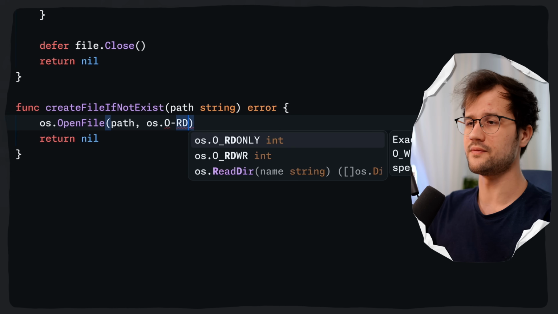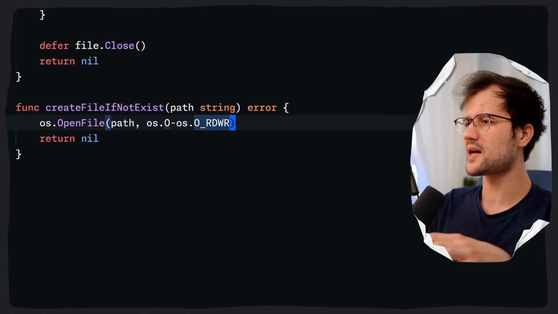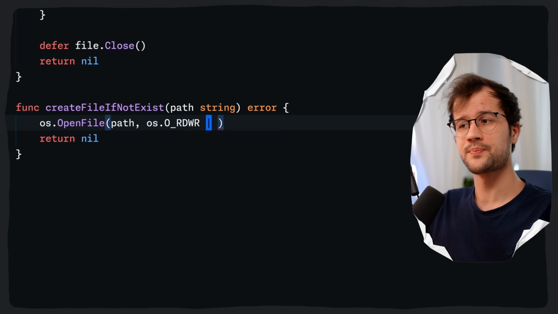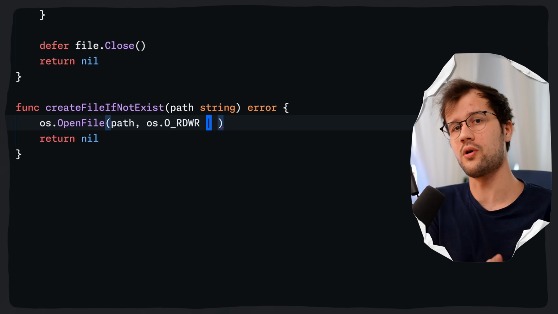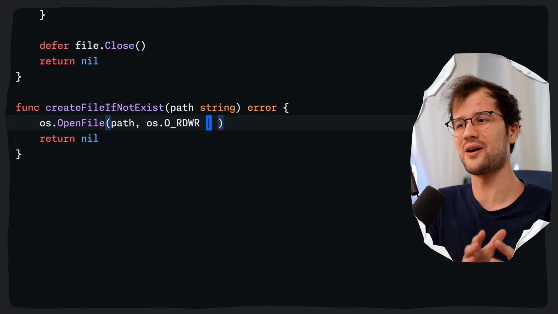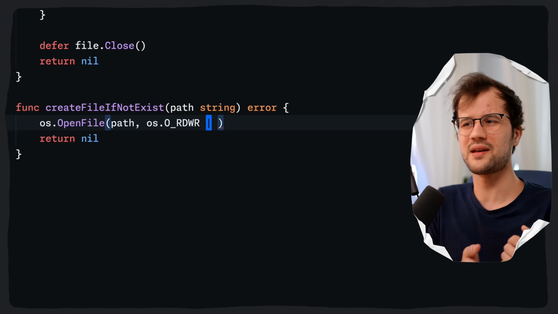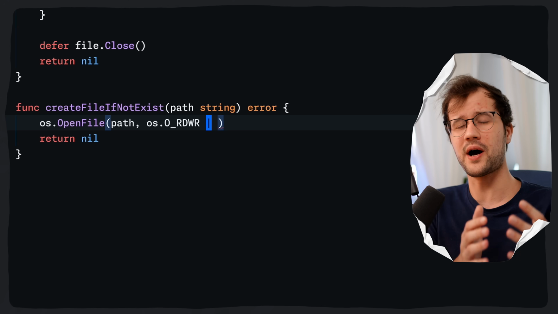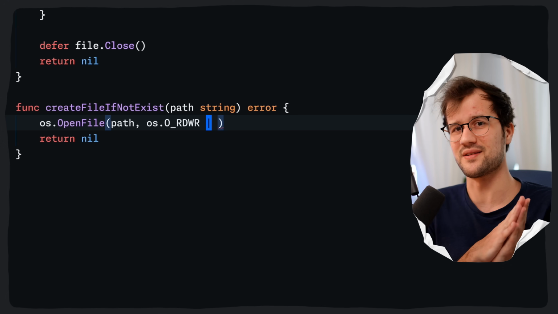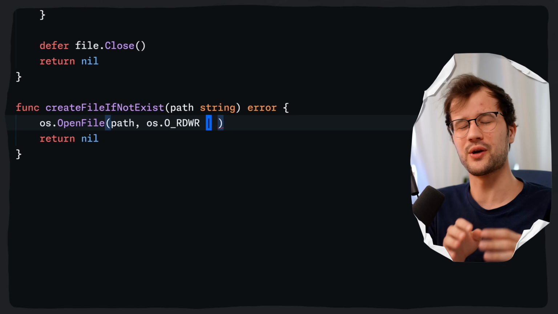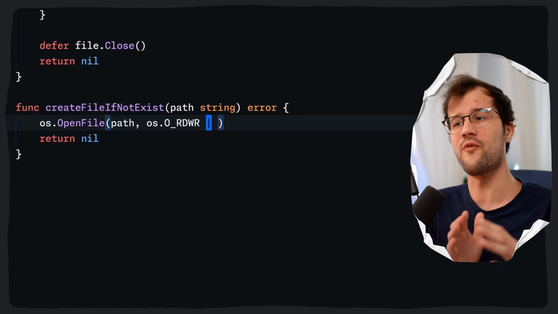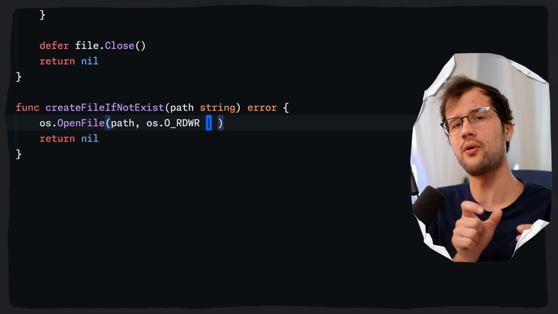So the first one is O_RDWR, which basically stands for open for reading and writing. And we are going to combine the flags with this bitwise operator, which basically stands for a bitwise OR. Now I'm going to probably make a separate video just about all these bitwise operators, but in the end you can think of this kind of OR as a combination, so it combines specific integers in the end. This is a really vague explanation, but hopefully you get the point here. So we are trying to combine multiple flags together so that the OpenFile functionality basically uses all of these flags.